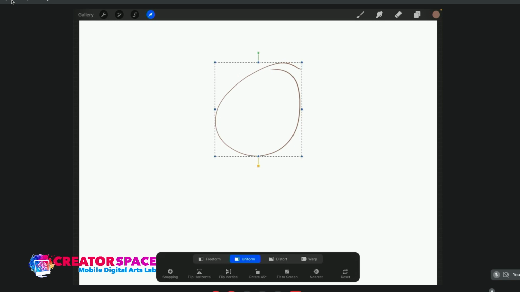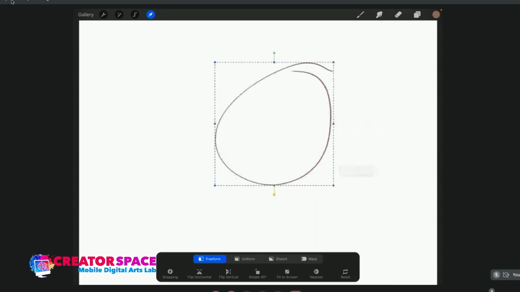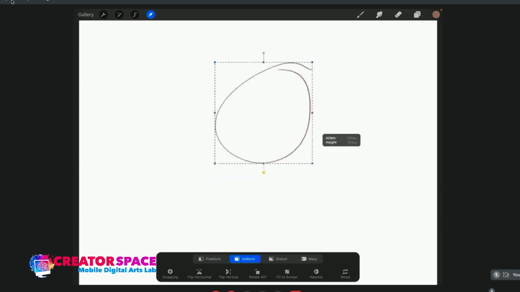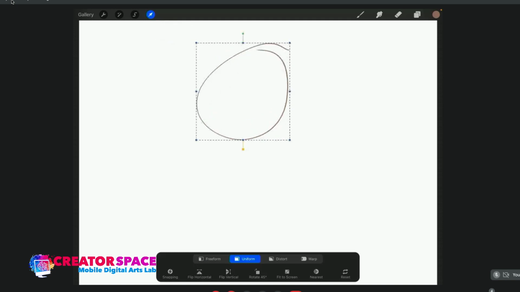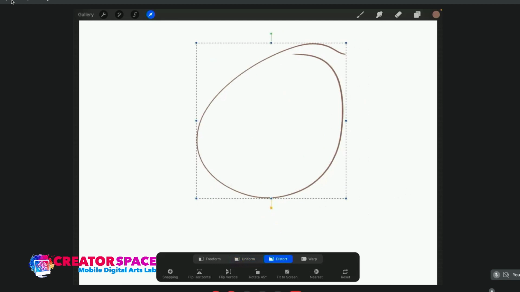So you can basically move this image here. Freeform is where you can stretch it or move it around if you like. Basically what it has created when you drew this is a vector file, which is really amazing. The uniform tool will stretch it, but it'll keep it in the same proportion. You won't distort the drawing at all. It just keeps it in the same proportion. On the other hand, the distort tool will totally distort it.